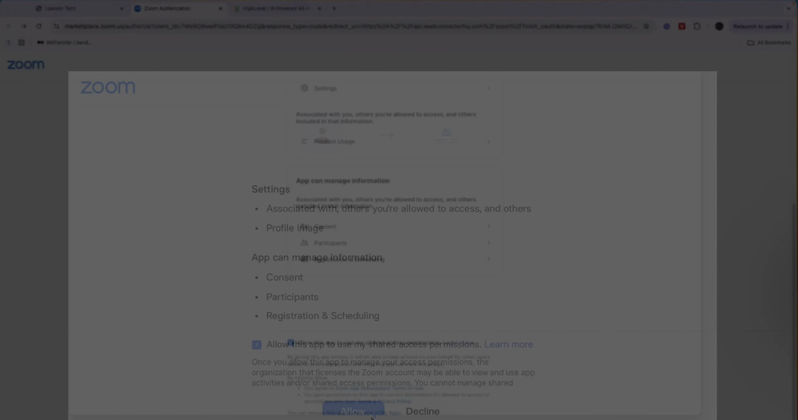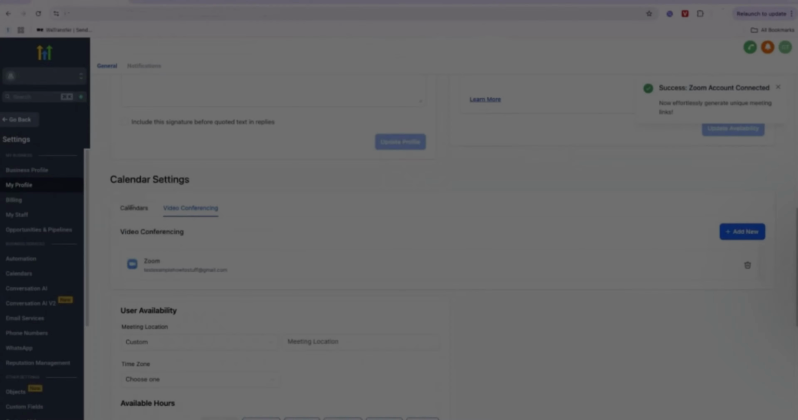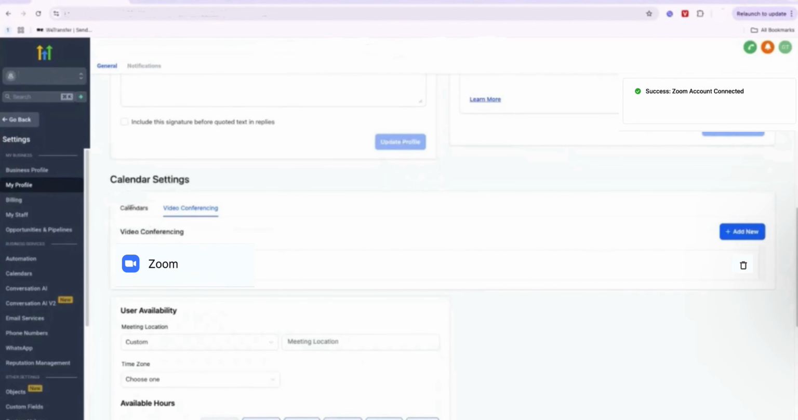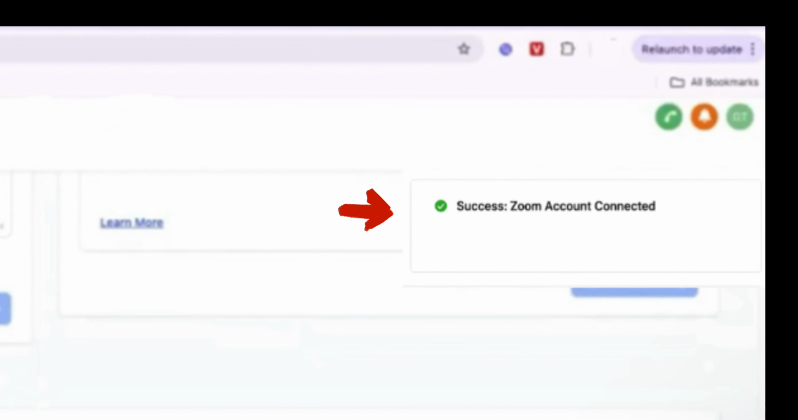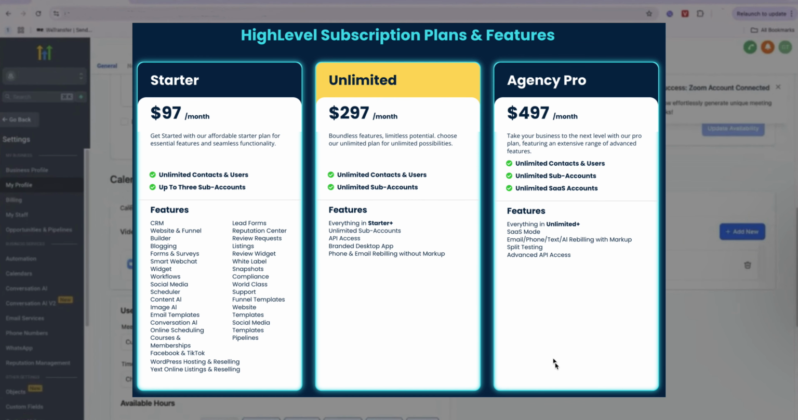A new window will pop up. Just authorize the connection by clicking Allow. Once connected, GoHighLevel will show a confirmation. Take note that this feature is only available for premium subscribers.